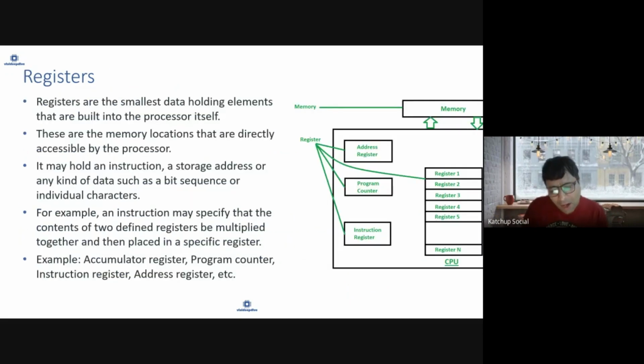Okay, so let's understand the various parts of it. We touched a little bit upon the various parts of a processor. We'll talk in a little more detail. Registers: registers, or the register file, are the smallest data-holding elements that are built into the processor itself. So basically, you have the processor CPU, and registers are built into the processor itself. It's a kind of memory, but a faster-access memory because it's closer to the CPU. And these are direct memory locations that are directly accessible by the processor.